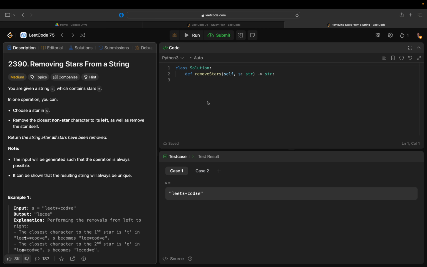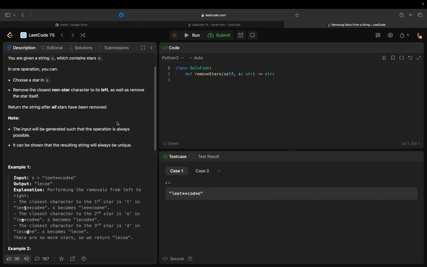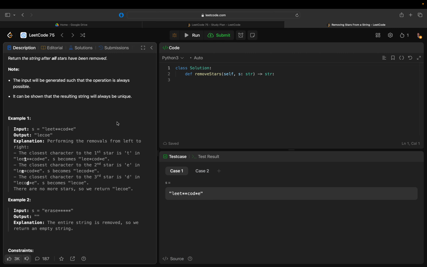Wait, what? Choose a star and remove... so if we perform the... let's see. Oh wait, okay, I got it.